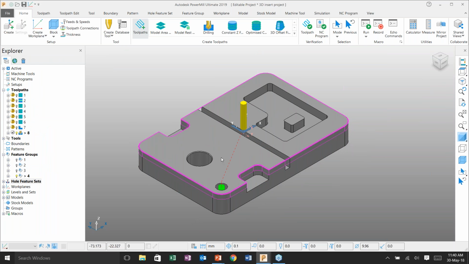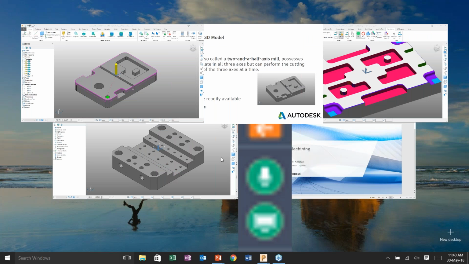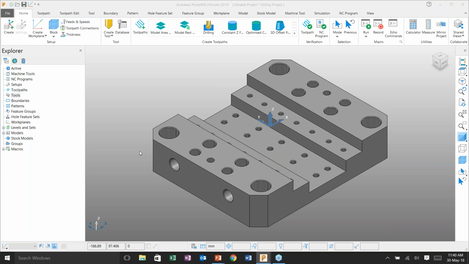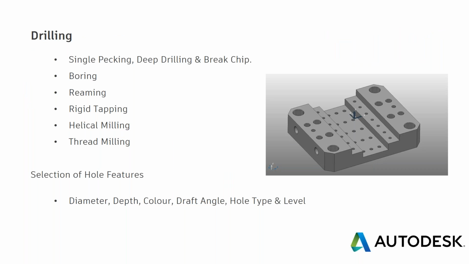So finally, we move into the third example here, which is a drilling toolpath, which includes all the drilling operations like boring, reaming, rigid tapping, helical milling, thread milling, including external and internal. The hole selection, that means the filter option, is available for diameter, depth. Based on color, you can select the hole, draft angle, hole type, and level. Let's move into our third example here.